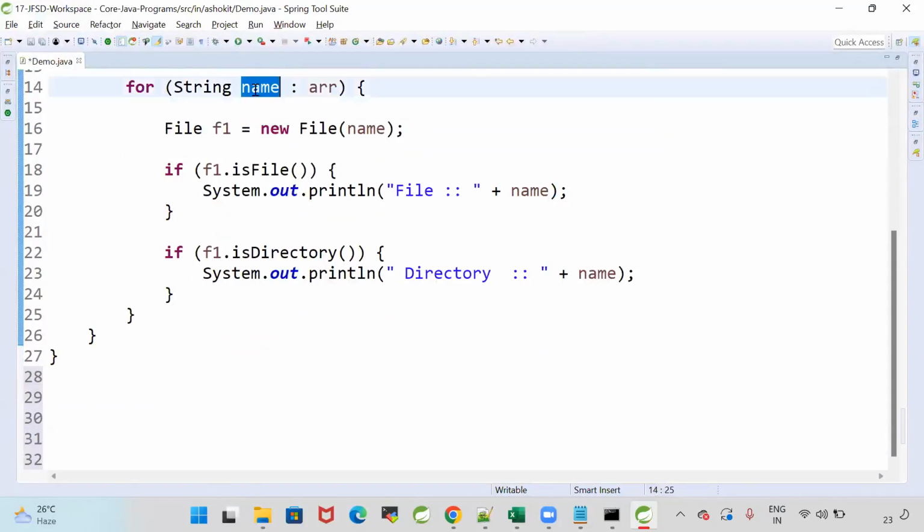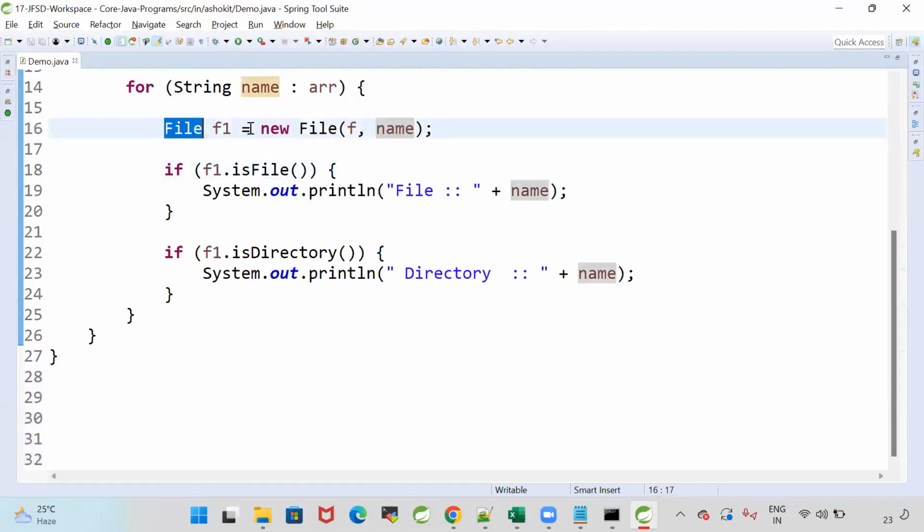Here I just got the name, but I want to represent that as a file to understand whether it is a file or a directory. For that I'm using File f1 is equal to new File. If I just pass the name, what is the problem? It will check in the current directory whether it is a file or directory, but it is not available in the current directory. It is available in some other path. That path I am passing as a parent, and the name I am passing as a child. So it will represent the actual file.